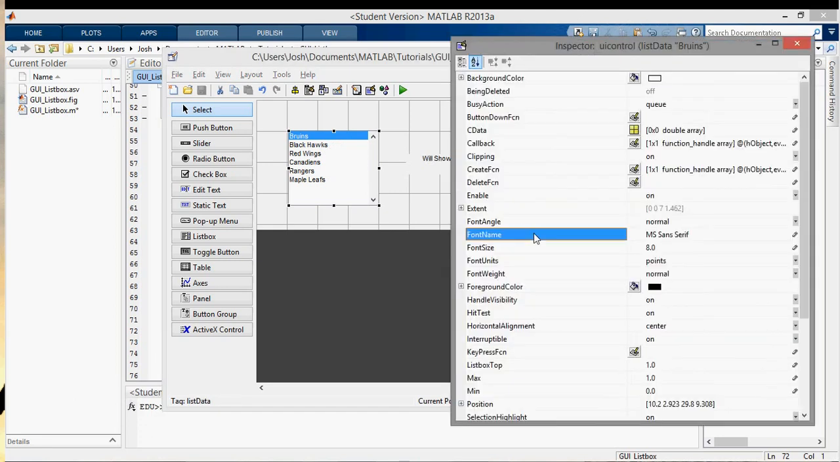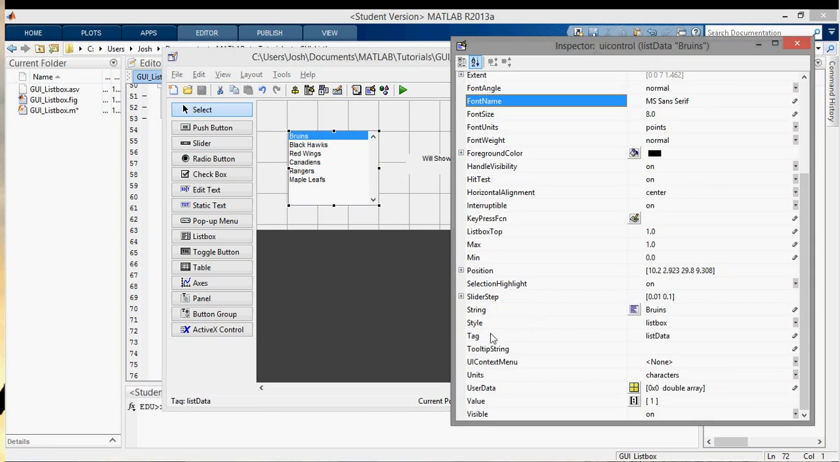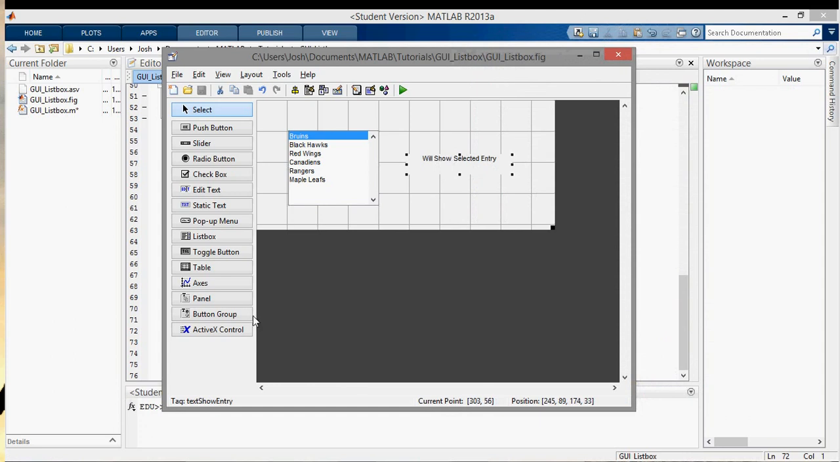In here you can see one thing to note is the tag is called list data. The string is where everything's written, and to edit the string you click on this button here. You're going to notice is value, and the value number corresponds to which one in this list box we're talking about. So Bruins would be 1, Blackhawks 2, Red Wings 3, and so on. Initially it's set to 1. Okay, so that's the list box, and here you can see that the tag is just text show entry. That's all you need to know about that one.